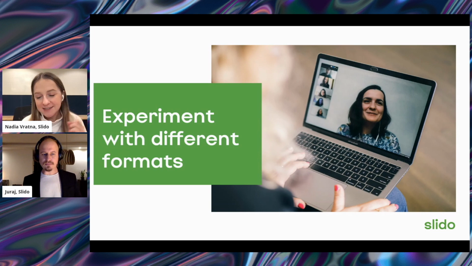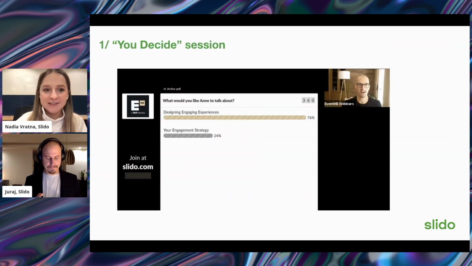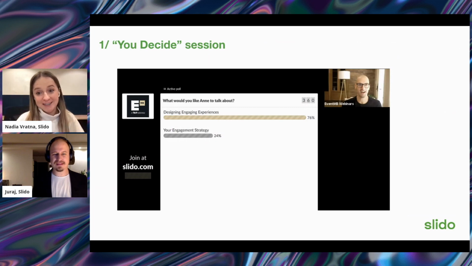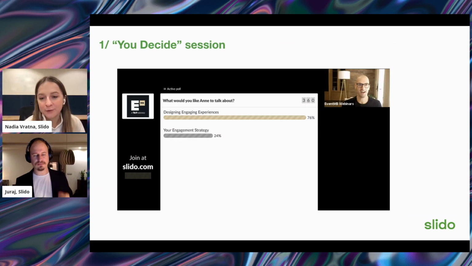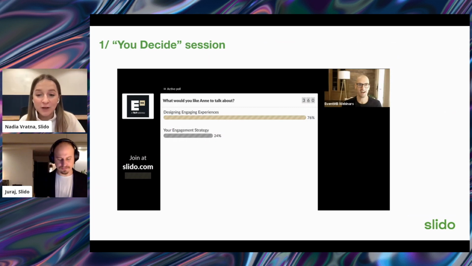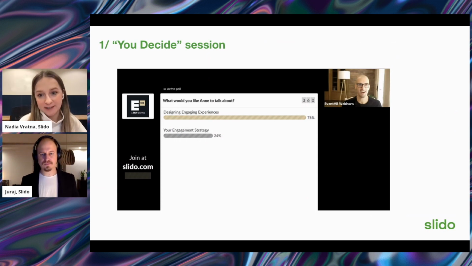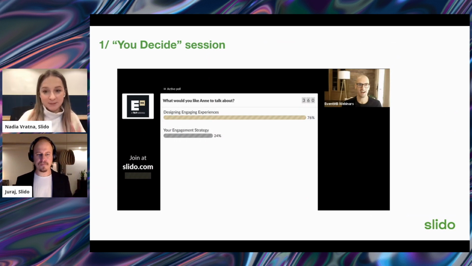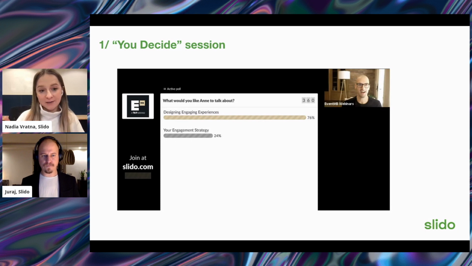In the next few slides, I'm going to share with you 3 tips that you can try at your next event. Tip number 1, you decide session. There's nothing more powerful than giving a steering wheel to your audience and letting them control the event. So if you have a more flexible speaker, let them prepare 2 angles of the story. As you can see on the screenshot here, the question was, what would you like Anne to talk about?